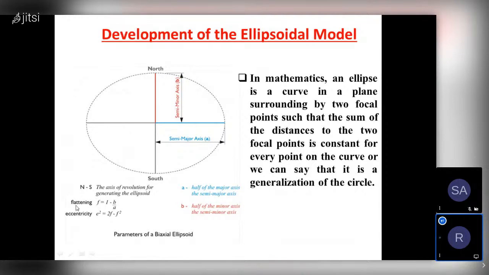And flattening, we know the general formula, f equals 1 minus b by a, where b is the semi minor axis and a is the semi major axis. And eccentricity, e squared equals 2 times the flattening minus the square of the flattening.